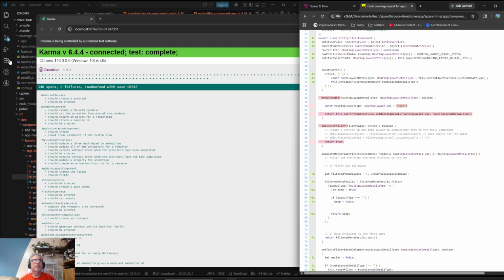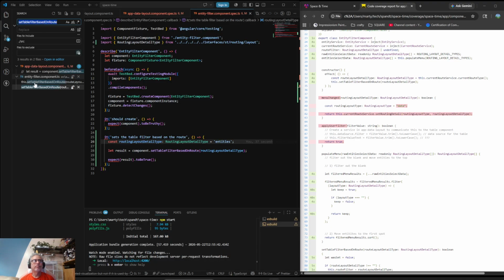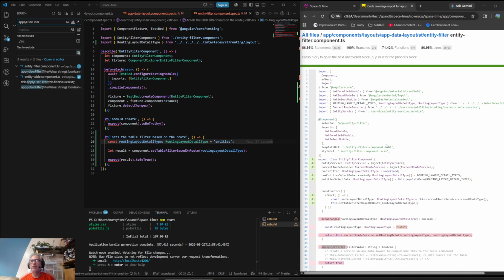Apply user filter. Oh, I did not search for apply user filter. We may have one for this one too. So we don't have a spec for it. So inside of our, okay, this apply. So I have two things with the same name on it. It's kind of weird that I don't have a spec with that.